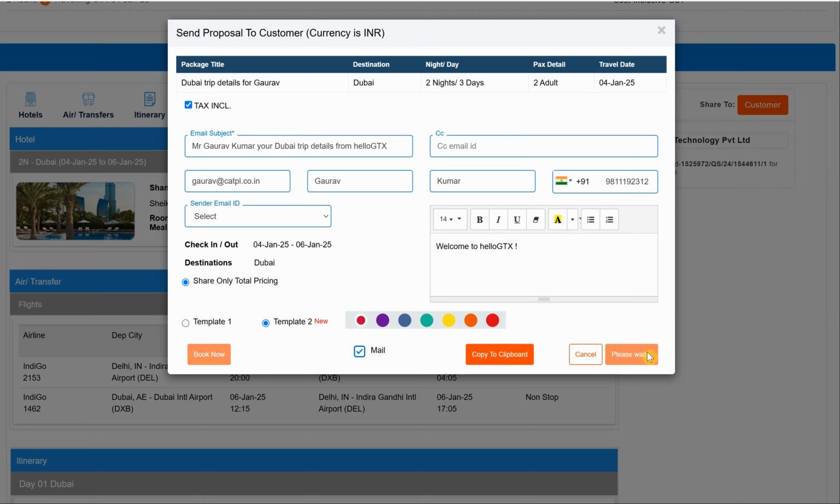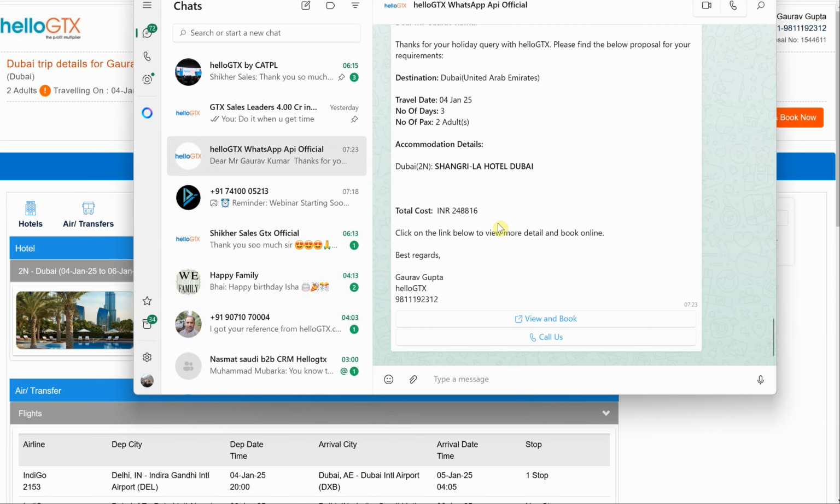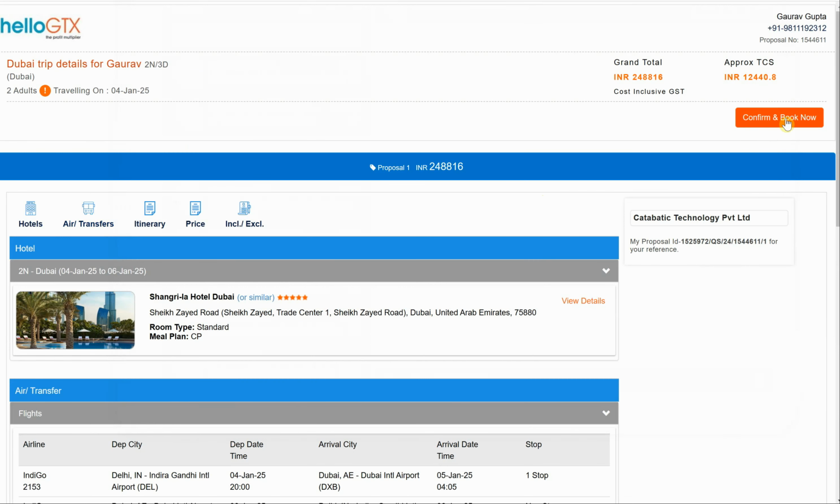Send. So once we send it to the client, this is a new thing where we have implemented WhatsApp API. Your quotation goes on the WhatsApp API. Now the moment the customer clicks on confirm and book, it is showing approximate TCS here. But how much is the TCS?